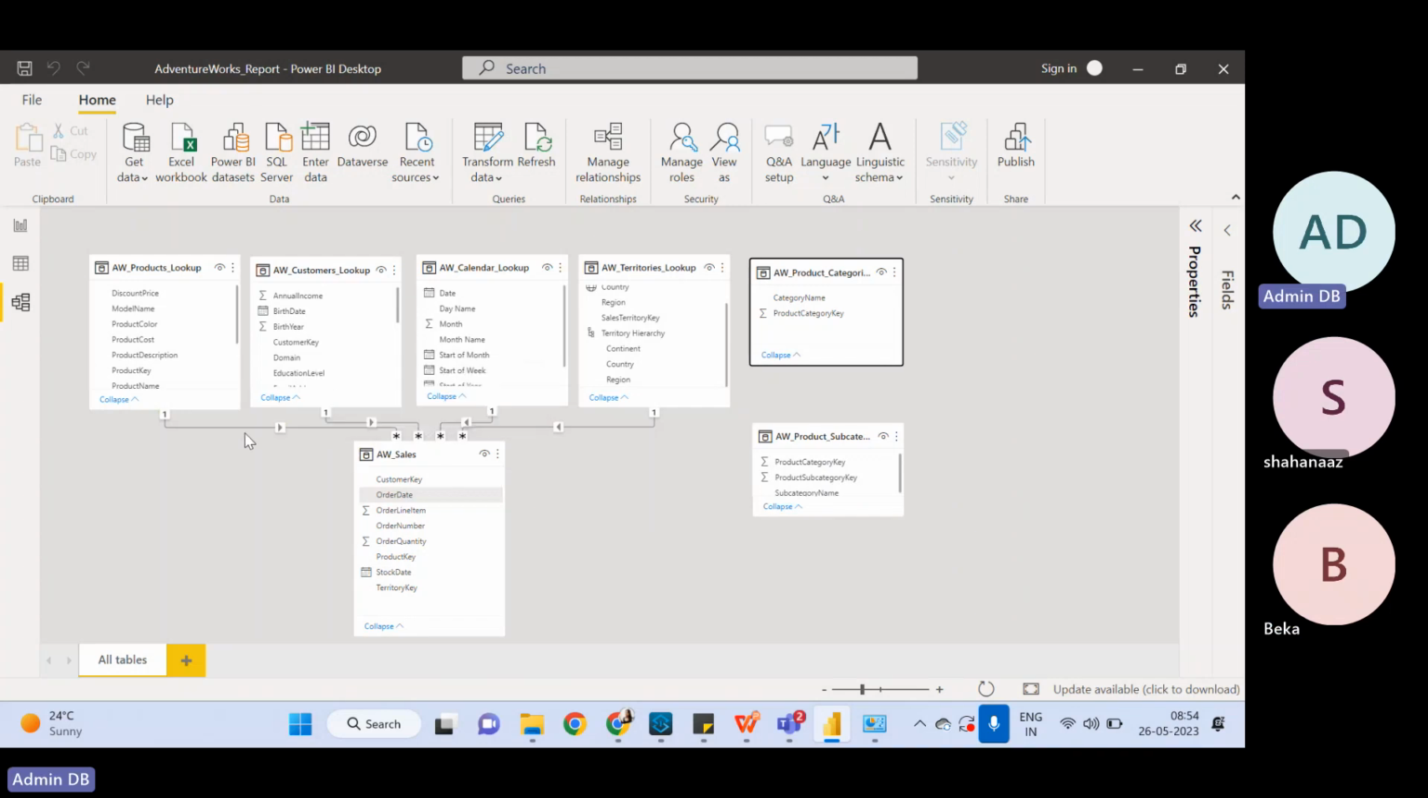So now I wanted to show you one thing. We have created a relationship between the product lookup and sales table. First of all, if you want to delete any relationship, let's say you created a relationship but you thought, no, I don't want to do this, I want to create something else, this relationship is not correct, whatever.